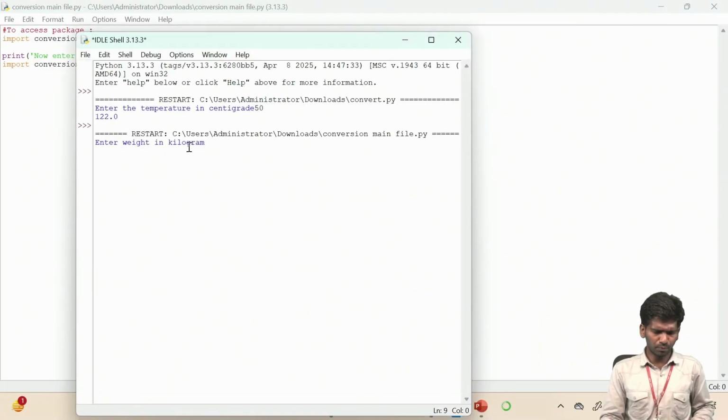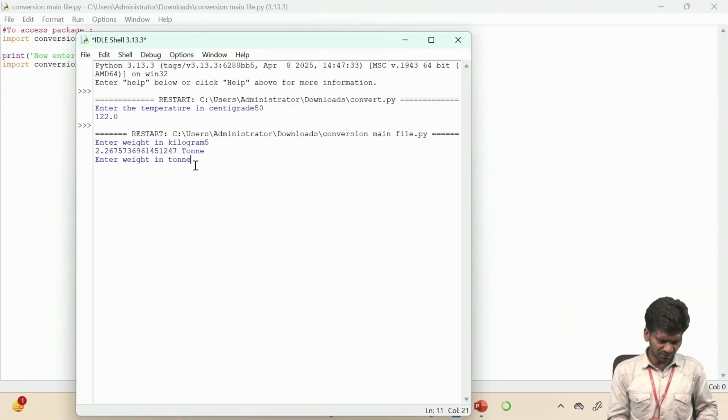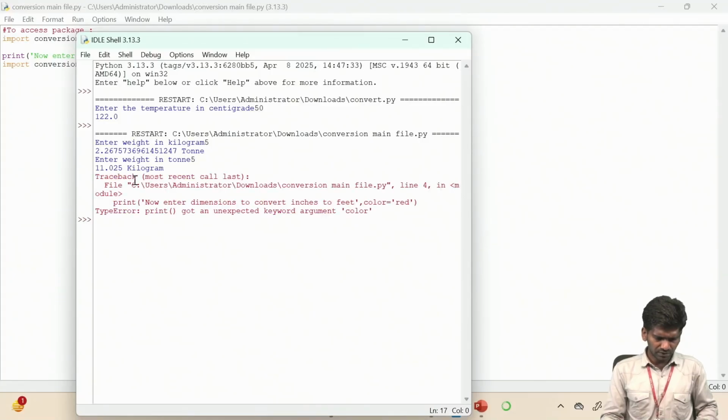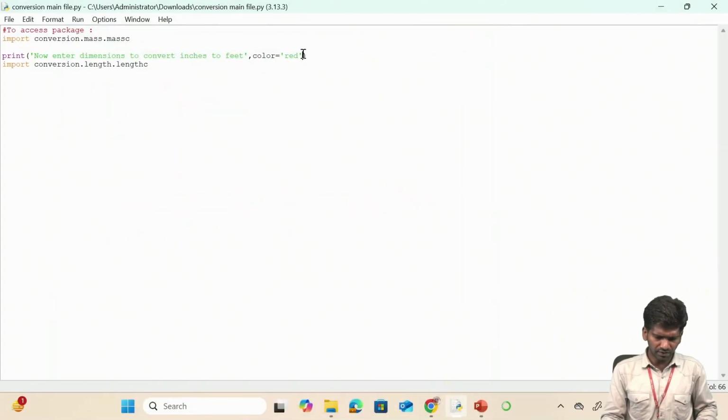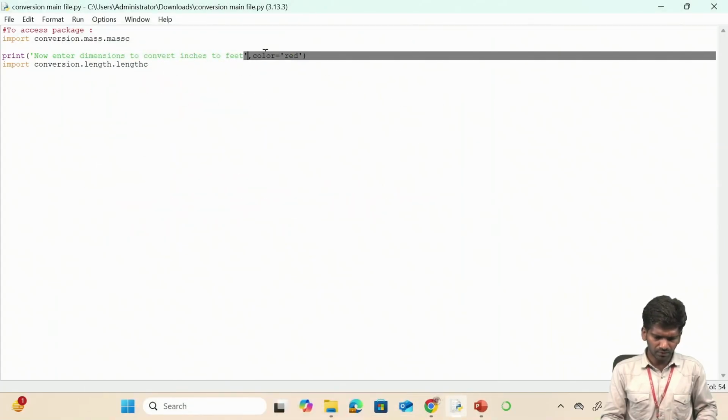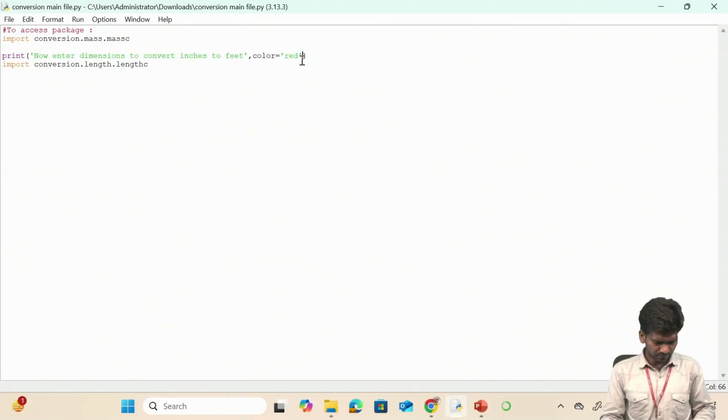It is asking for some input. You tell me, have I written all the logic for this? Let us observe. It is asking to enter weight in kilograms. I am entering 5. Then it asks to enter weight in ton, so I'm giving 5 tons. It is giving 11.02 kilograms, but it is showing an error: color is not defined. So let me remove this color, then rerun it.